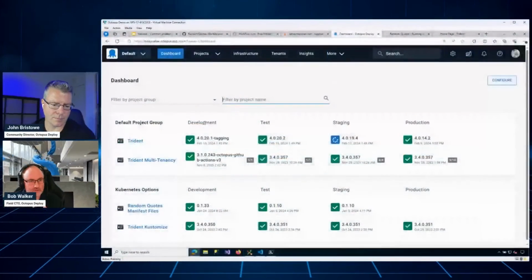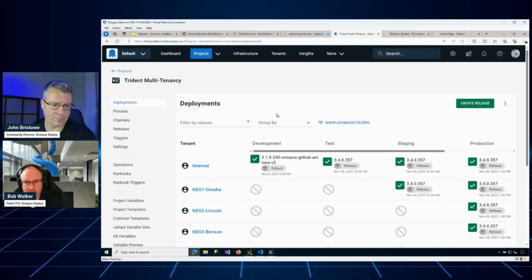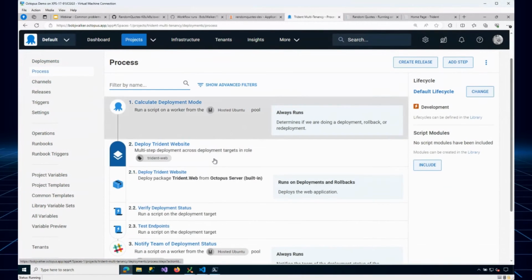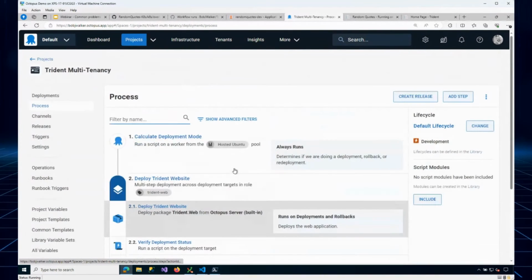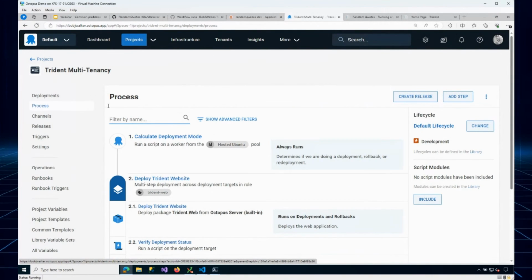And so this is the multi-tenancy feature that John was alluding to. What we have here is different tenants, and each tenant in this particular case represents a location or a store, or it could be regions or whatever the case might be. Each one has a different version that I'm deploying to, but they all share the same process inside of here. I'm not changing anything. I'm not swapping out anything depending on that. So I define this process once and I can reuse it multiple times.